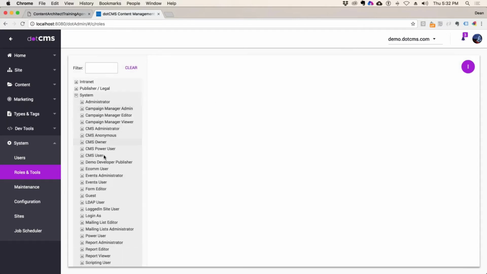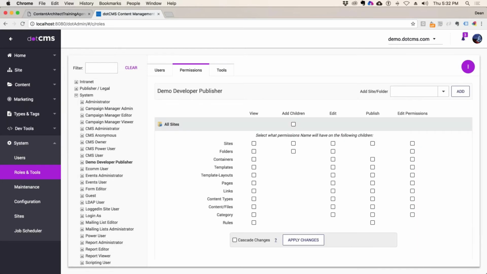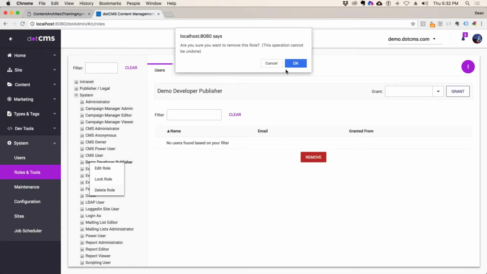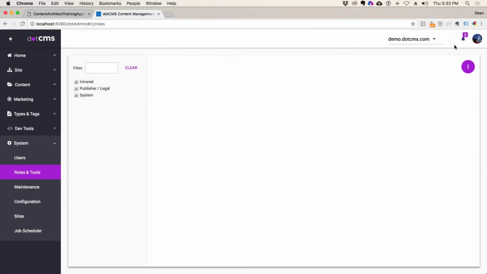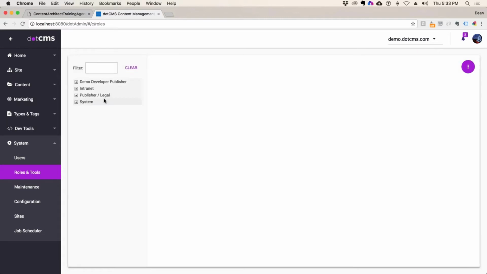Okay. Really messed myself up here. I'll just quickly change his role key. I'll just delete it. Okay. Now, I do not have that selected. And demo, developer, publisher, or root role, and perfect.